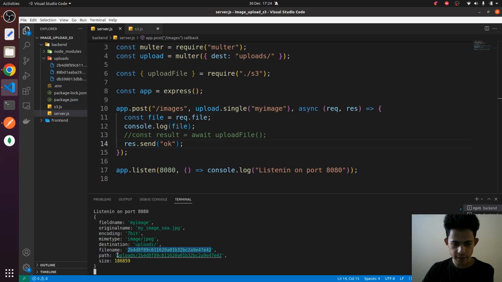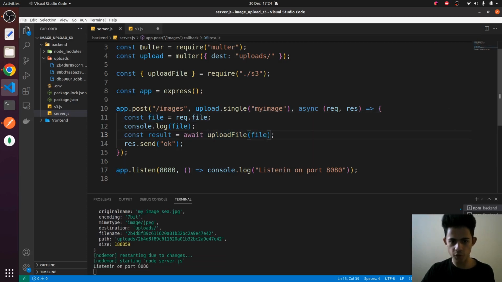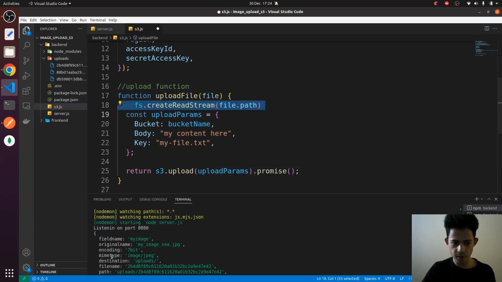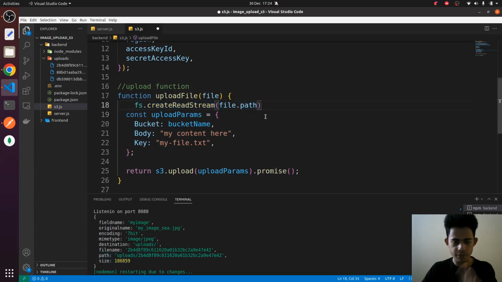And we can use this path to actually get the image from this particular path and create a readable stream using the fs module. So let's do that. In order to do this, we just need to uncomment that first and send this file object to this upload file function. So we can just get it here and use it to create a readable stream using this path key, right, which is here. So we will get the file and then create a readable stream, and I'm gonna store it in a variable called fileStream, right?